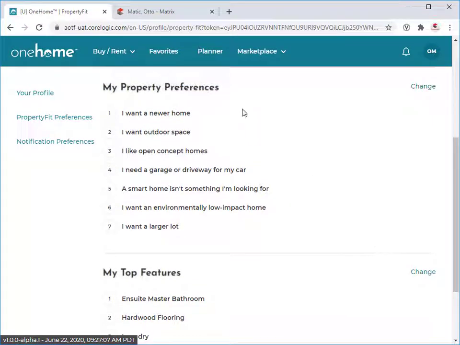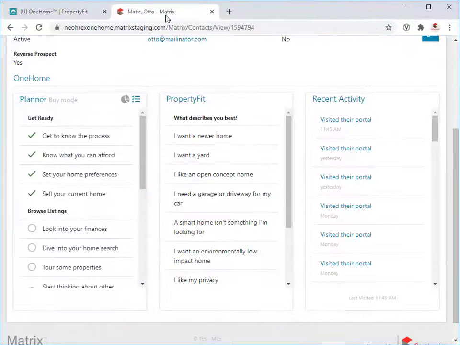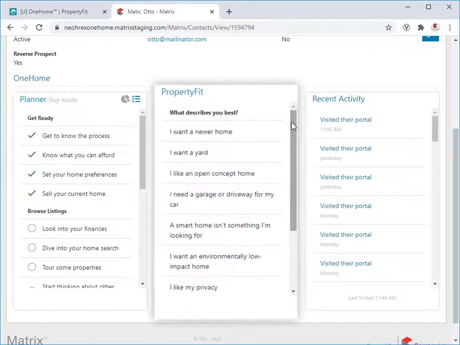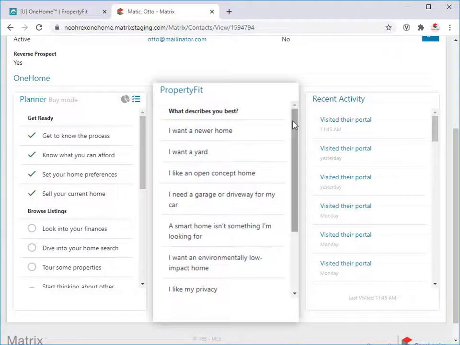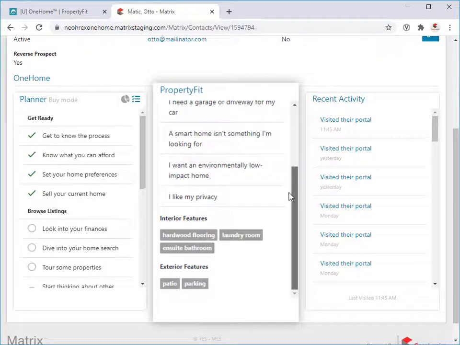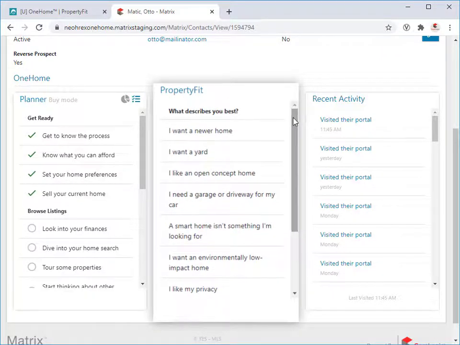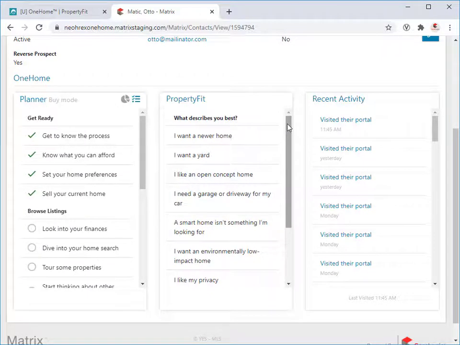But back in Matrix, you're also able to see their selected preferences. And you'll do this from within the OneHome PropertyFit panel. And again, these responses are used to determine the PropertyFit score that's associated with each of the listings shared with your contact in OneHome.